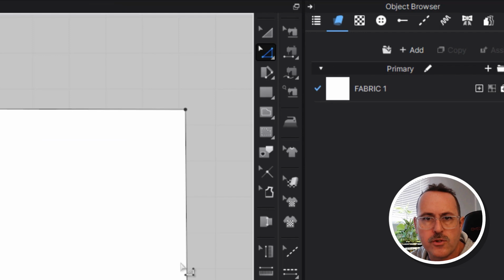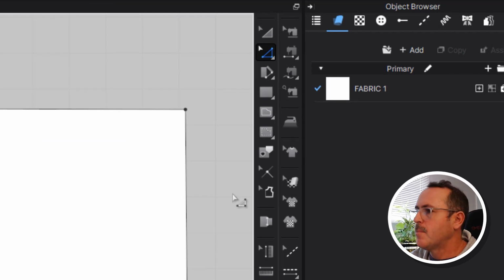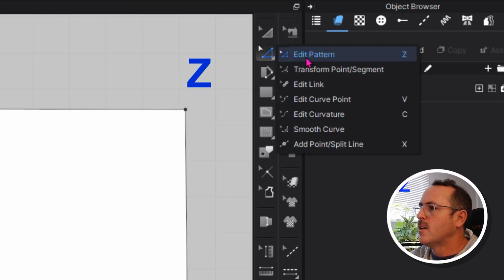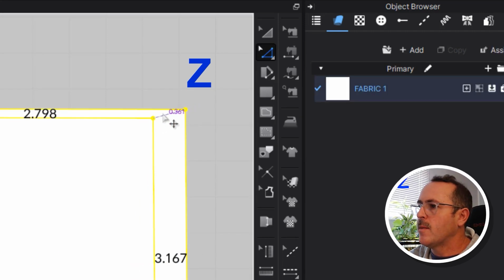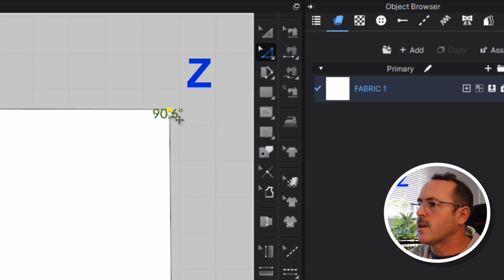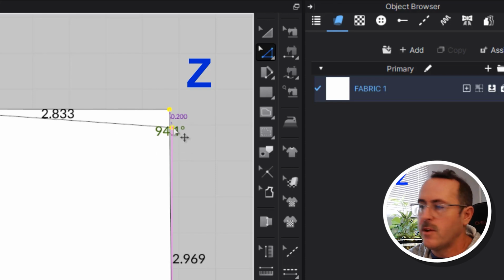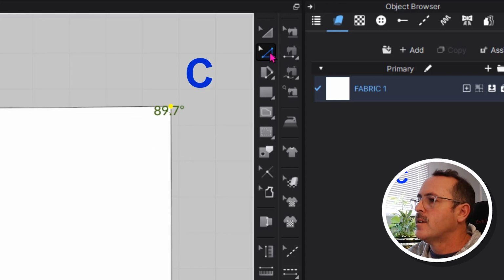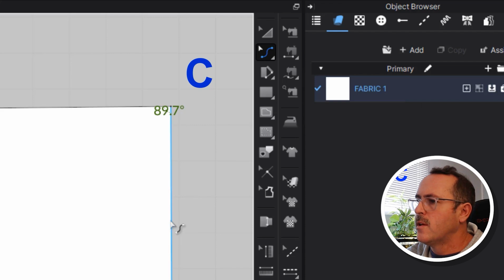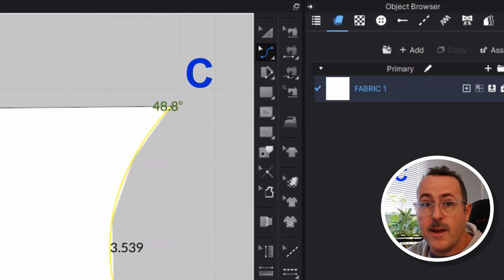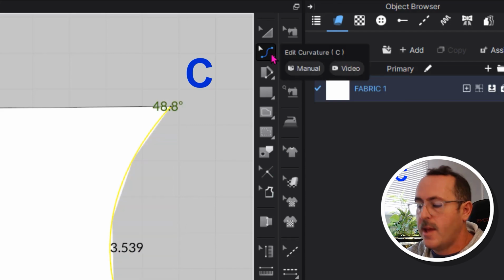Okay, quick record scratch here. I'm going to use the following key commands for these tools. You can see them here. Z is the edit pattern tool. Z will grab individual anchor points when you click on them once and then click again to activate it. C is for the edit curvature tool, and that just makes curves out of some of your segment lines.